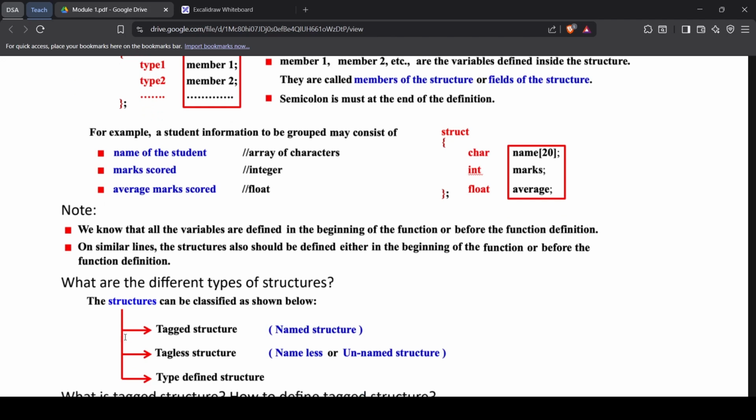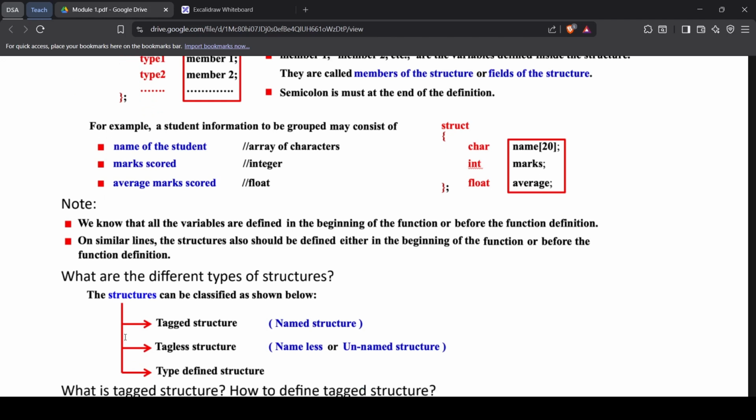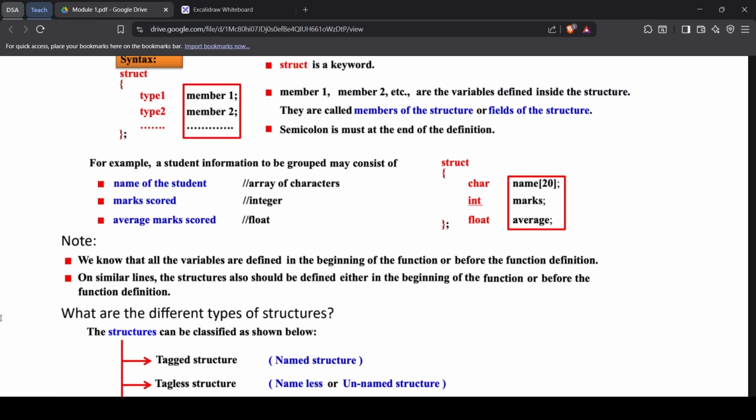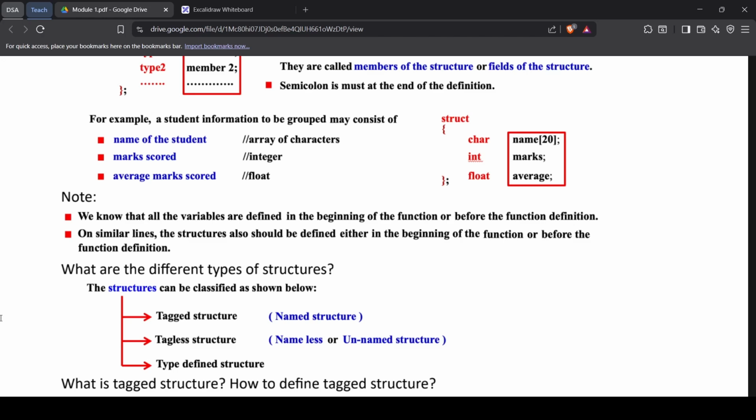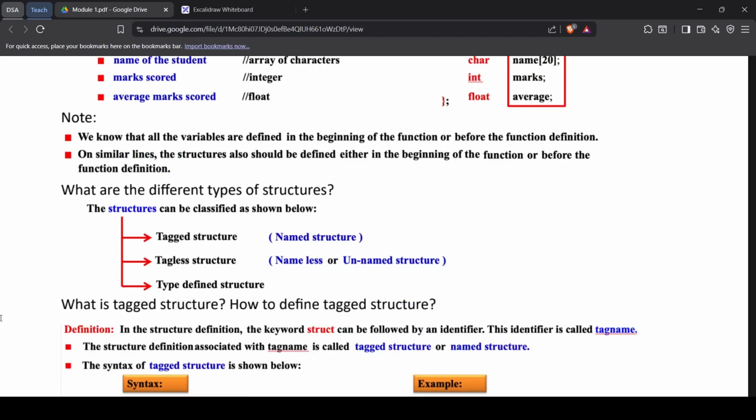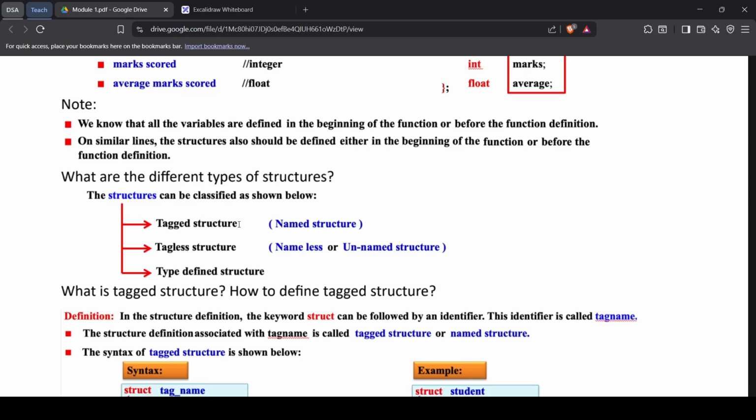Note, we all know that variables are defined at the beginning of the function or before the function definition. We have to declare first, then use. If you declare after use, it is pointless and there will be an error thrown by the compiler. Now, what are the different types of structures? There are tagged, tagless, and type defined. I'll go through this roughly because it is simple to understand.